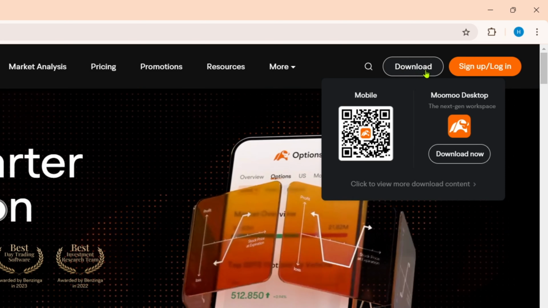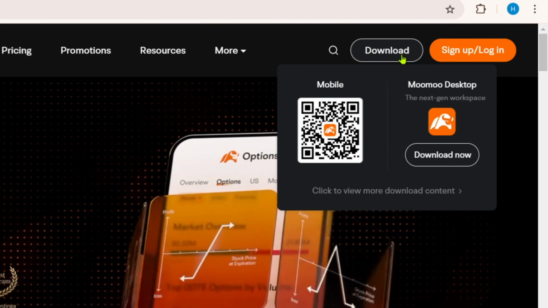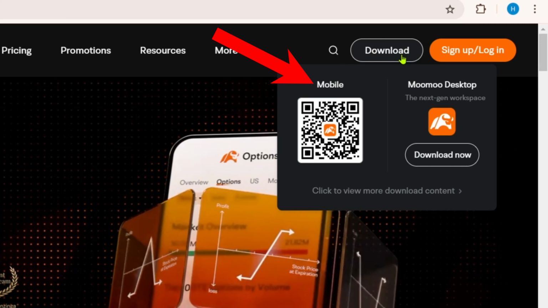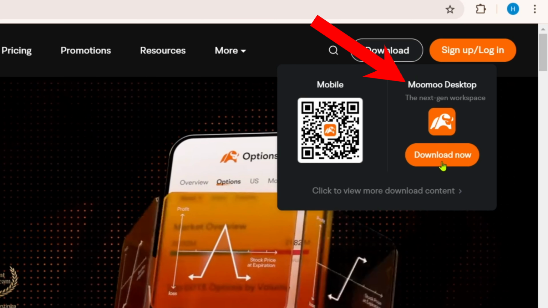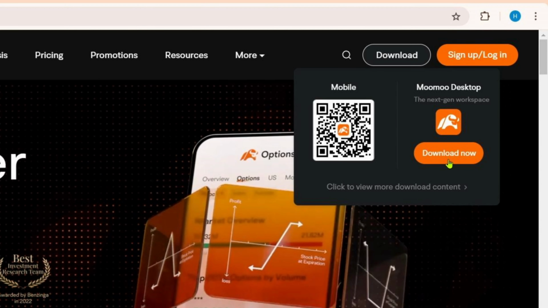And after clicking it, you will now see two download options right here. The first one is for the mobile phone version of the Moomoo app, and the second is for the desktop or PC version of the app. But since this video is about how to download it on PC or laptop, this is what we should select.